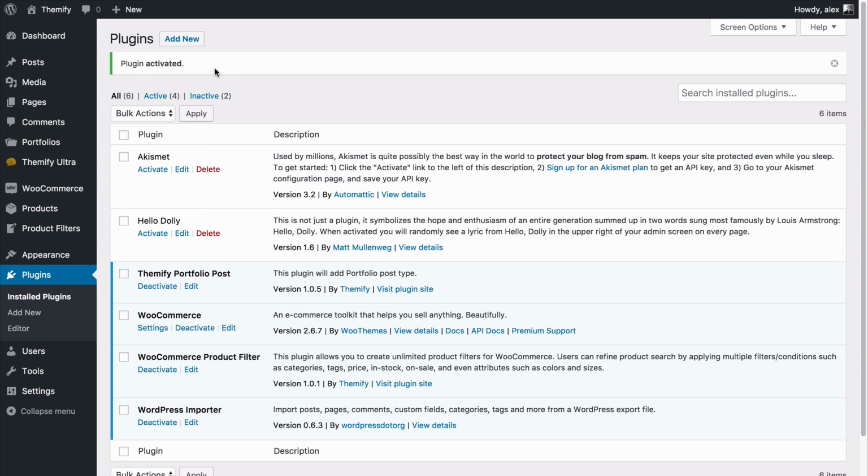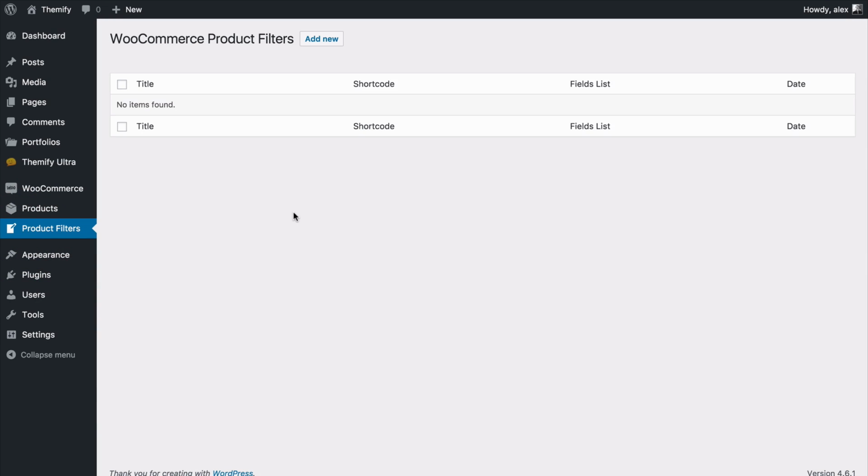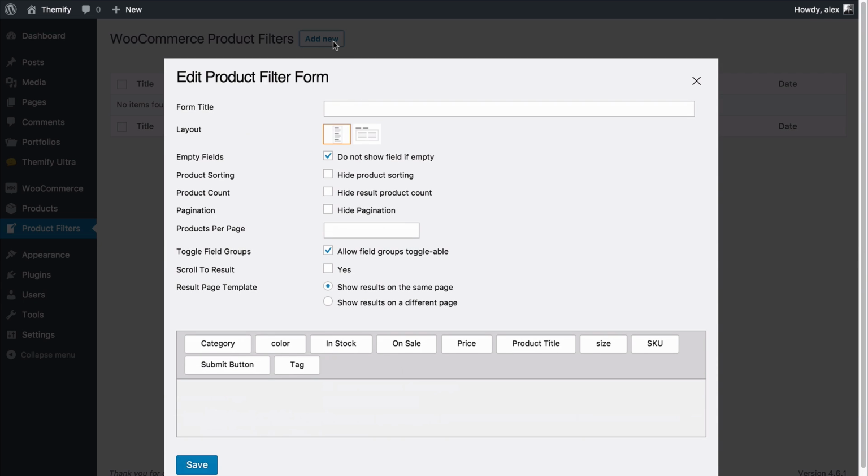Once that's done, you're going to see plugin activated, and we've now got WooCommerce and also WooCommerce product filter by Themify installed. Adding the plugin is going to add this extra menu on the left-hand side, which is product filters. And here you can use the innovative drag and drop interface in order to add your own product filters. You press add new in order to add new product filters.